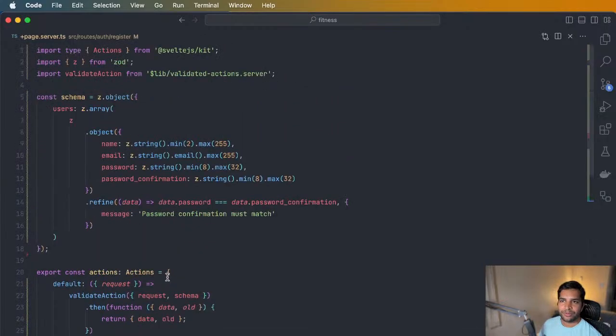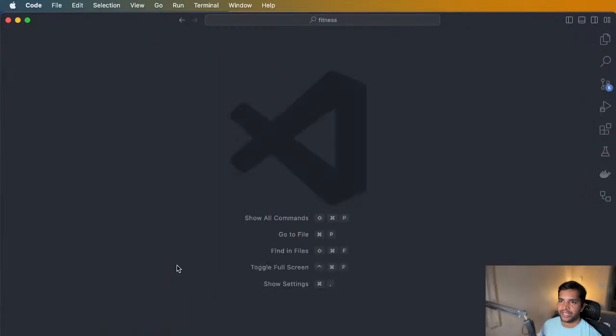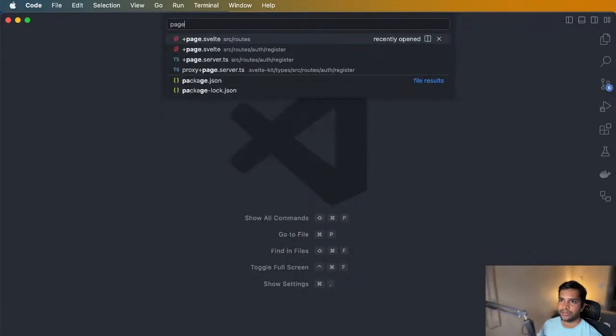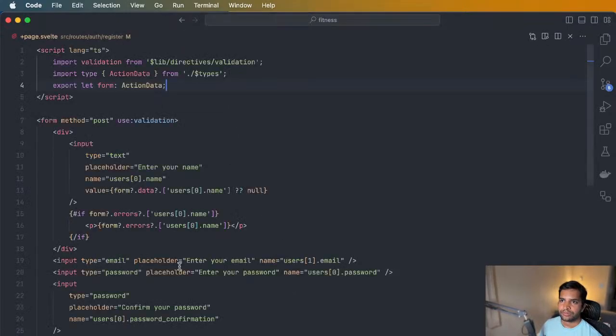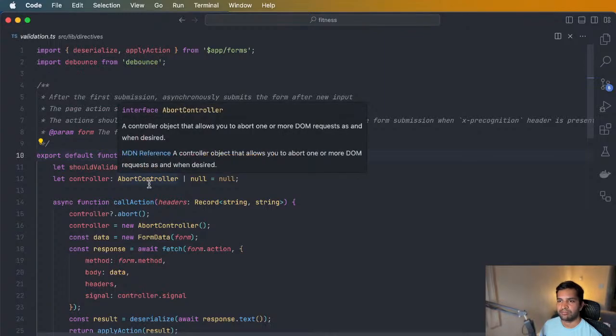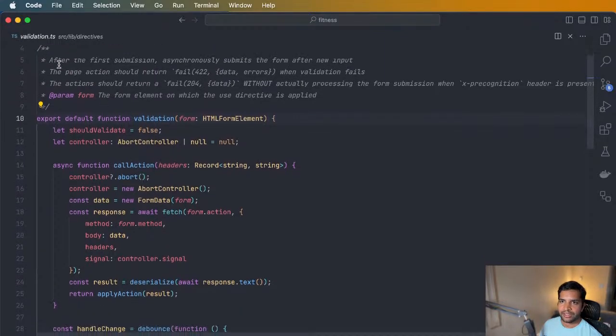So yeah, this is how the server side works. And now on to the client. If we go here, you'll see that I have got this use validation directive. This directive is fairly simple. It's a function, and the real-time validation starts only after the first submission. Otherwise, we would just be bombarding the servers unnecessarily, and it's not a good user experience.